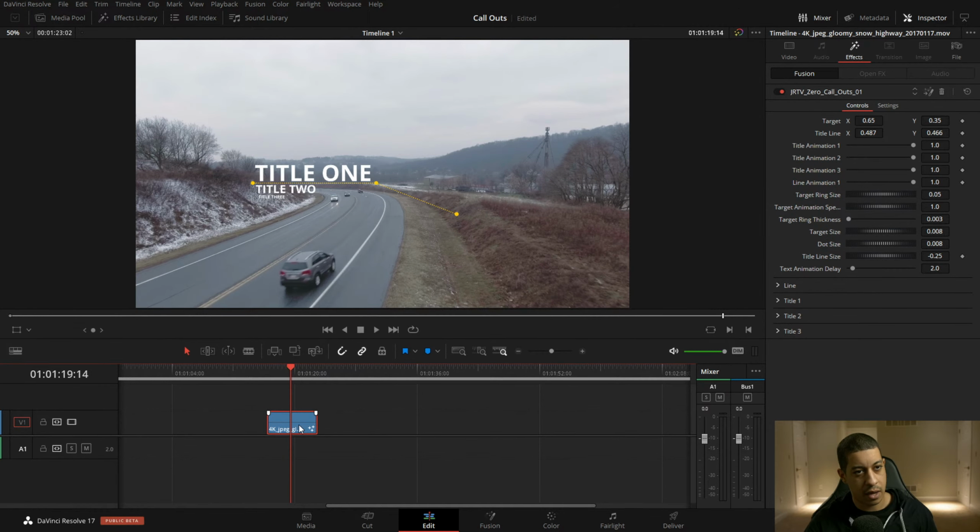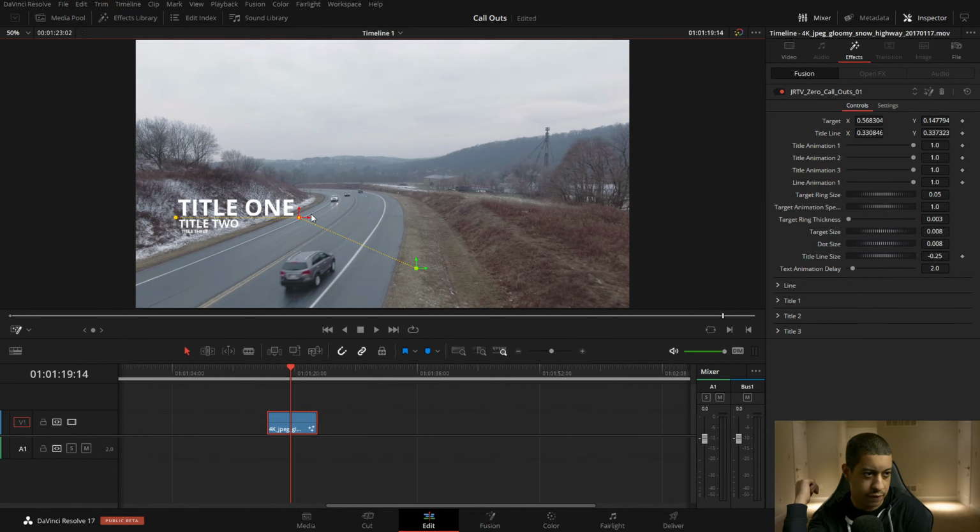And the cool thing now is, one, on the edit page we can add the Fusion callout. But the other cool thing is I can come down here and I can get Fusion overlay, and then the Fusion overlay will give me access to the widgets. So then I would be able to reposition these as I need to without going into Fusion.